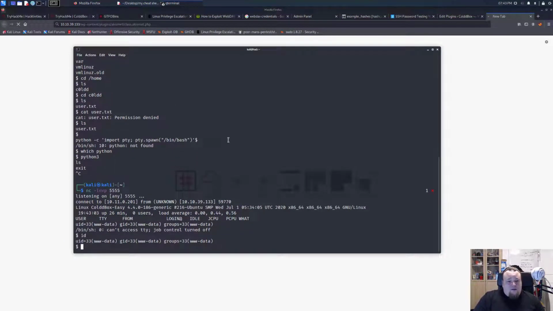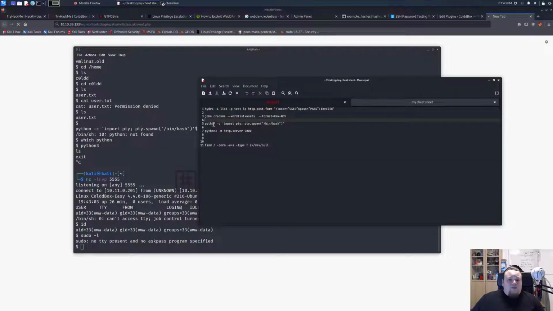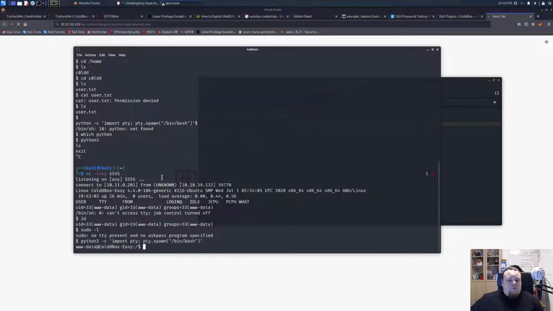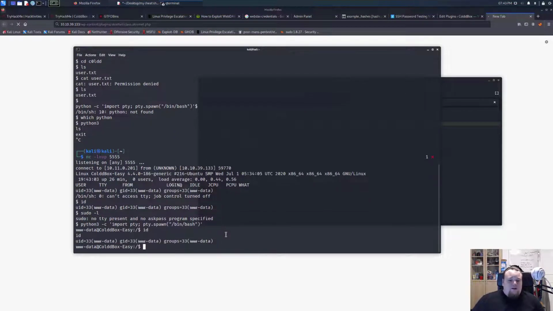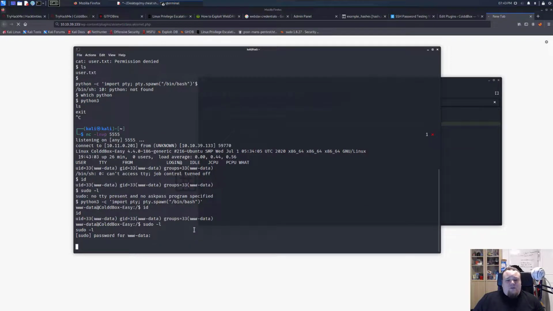Alright, so can we do sudo -l right now? Well, no. Let's go ahead and do Python 3. I think that would be appropriate. So now we have a better shell. Let's do sudo -l now. And we're being asked for the password for data, and we do not have it.